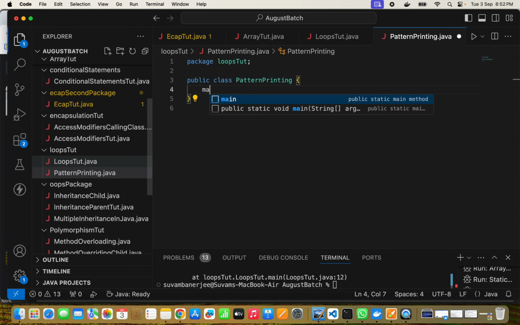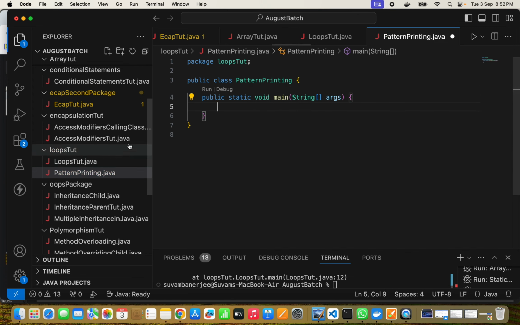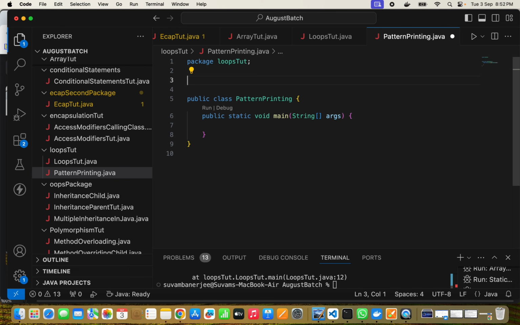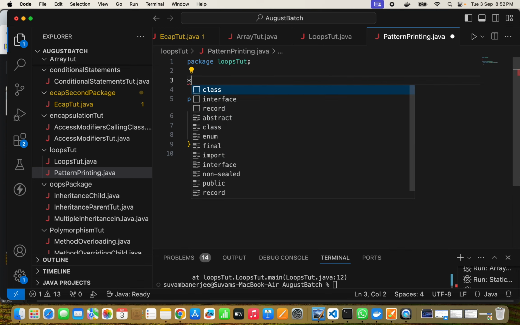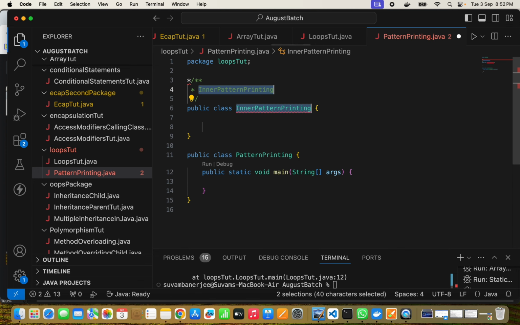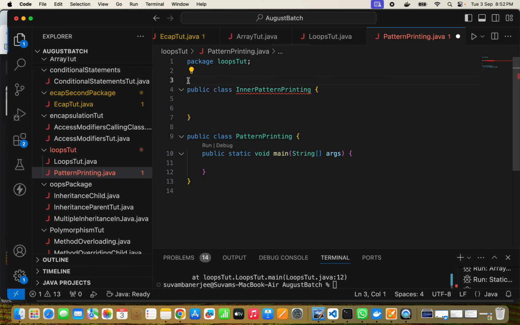Whoever is going to appear for an interview now, see how we can print. We have to print stars. The print will be like this.